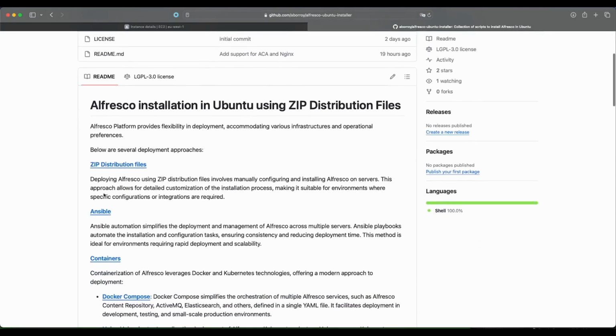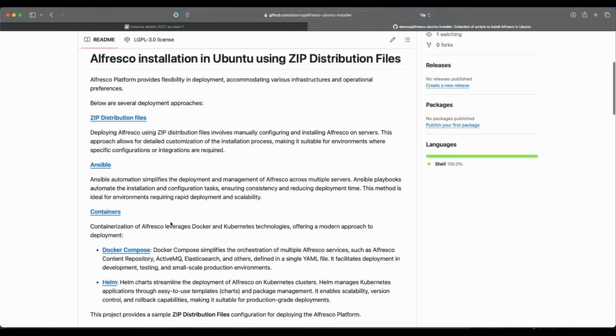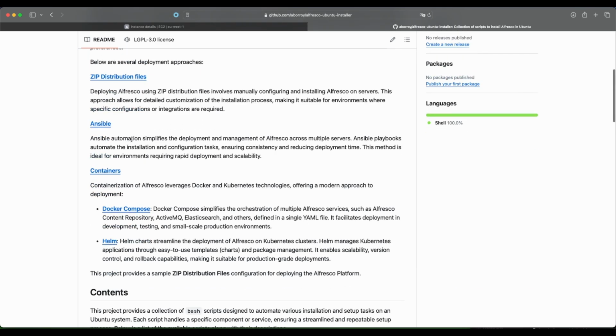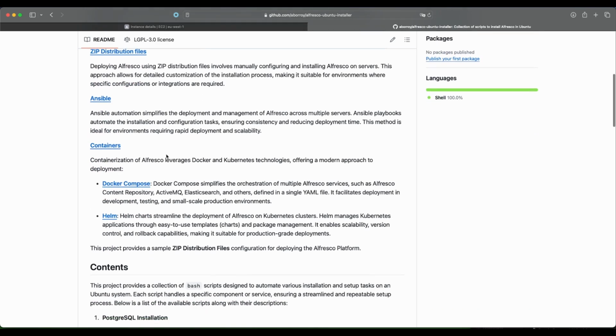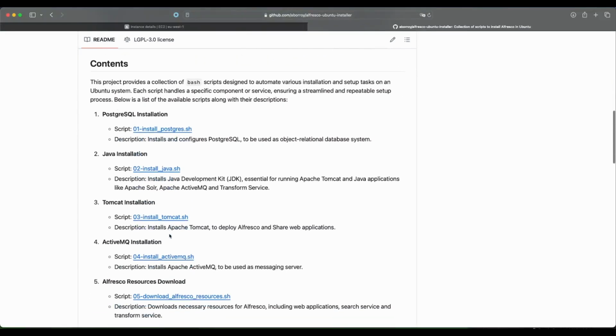So remember that you can install Alfresco in different ways: using these zip distribution files and manually configuring and installing Alfresco on your server, by using Ansible to automate this installation, or by using containers, that is the recommended approach, using Docker Compose or Helm. But in this case, we are focusing on the installation of Alfresco by using these zip distribution files.